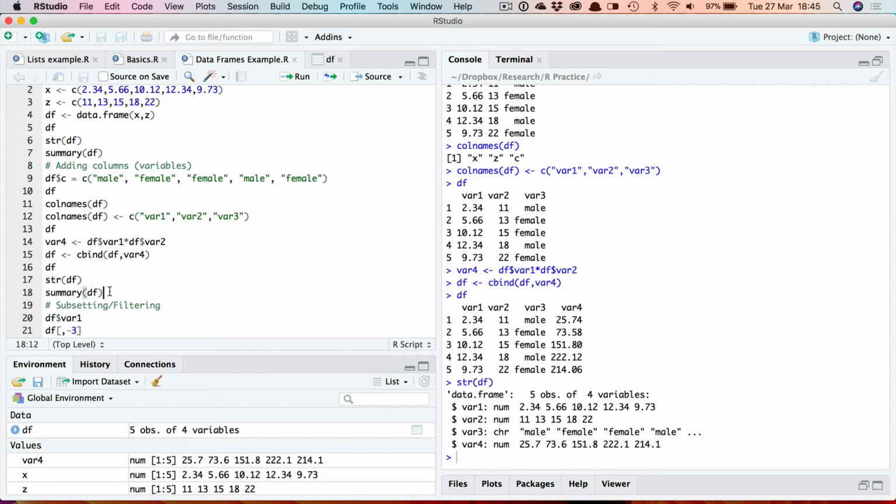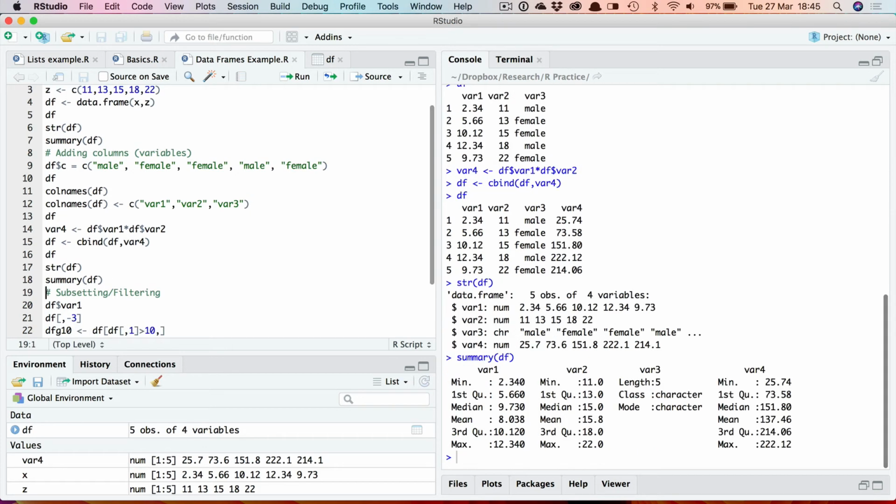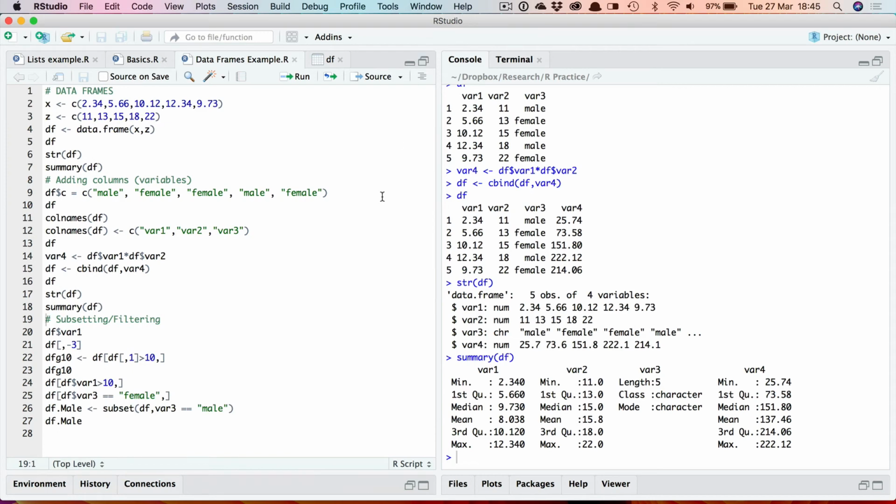If I run the summary command this time, well, obviously the numeric variables again get the same information as before, but of course variable 3, which is a character vector, simply tells me how many there are and that it is a character. Okay, notice, of course, down here that as I created variable 4, that's now been added to my list of variables. Let me just maximize the editor window.